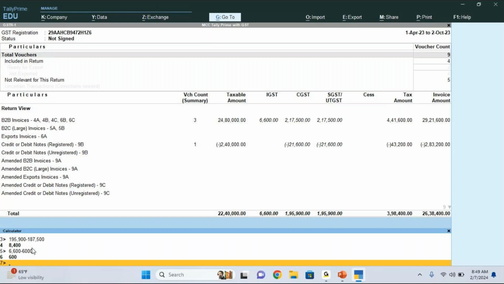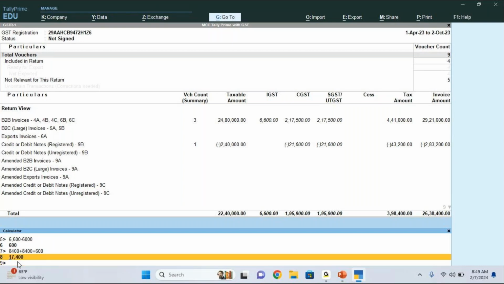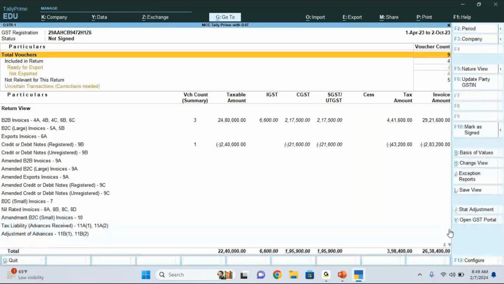So now if you remember, the original value was 17,400. So let us reconfirm that. So 8,400 CGST plus 8,400 SGST plus 600. That is your IGST. 17,400. So now did we understand the breakup of CGST, SGST and IGST? How I classified them? Do you want me to repeat it once again? Did you all understand the calculations that I just performed now? Please let me know.